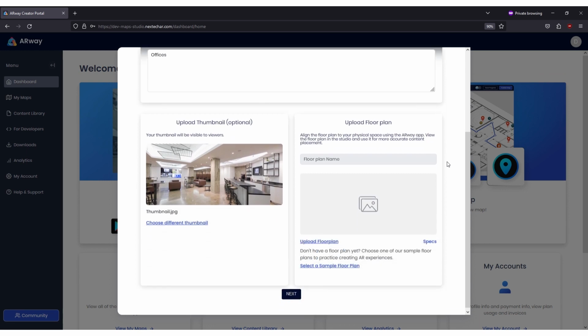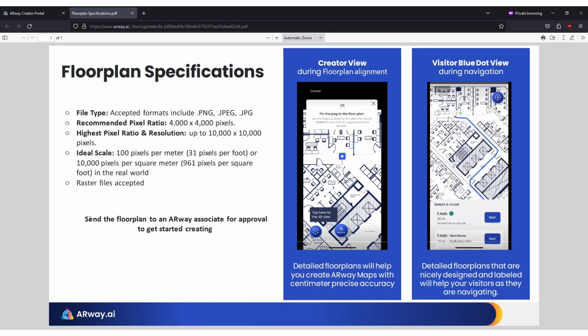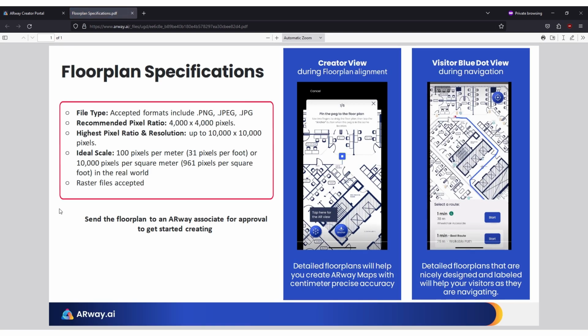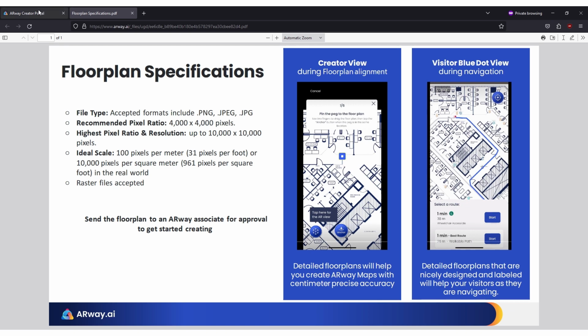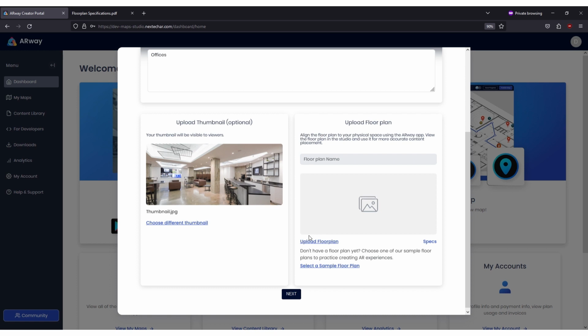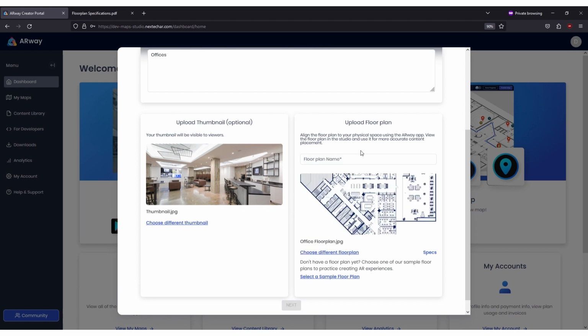When you're ready to upload your custom floor plan, check out the floor plan specifications to make sure the floor plan meets our requirements. Ensure that your floor plan matches the file type, pixel ratio, resolution, and scale listed in our floor plan specifications. Upload your custom floor plan to begin creating your unique AR experience.